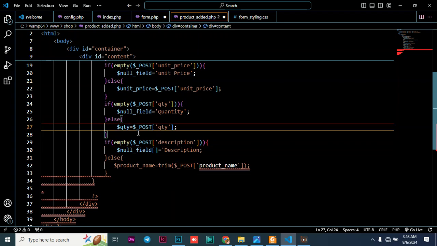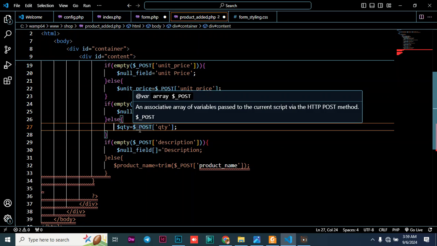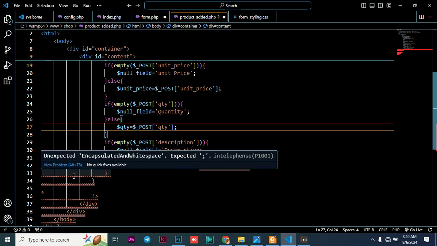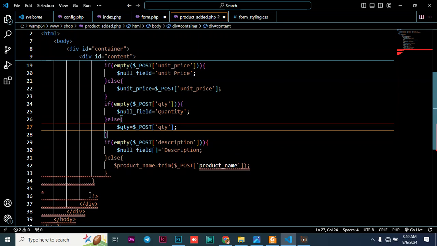So what are we doing in this case? We are saying post, and then we have given it the value. Okay, we have said $ sign post, and then the unit price, and then quantity. We have also done the quantity part of it, and then now we are dealing with the description.